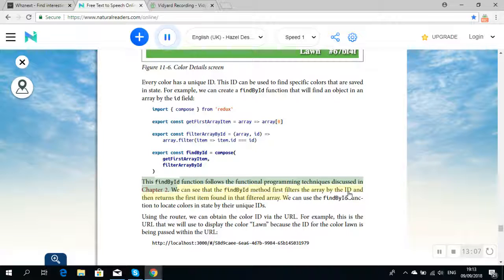This findById function follows the functional programming techniques discussed in Chapter 2. You can see that the findById method first filters the array by the ID and then returns the first item found in that filtered array. You can use the findById function to locate colors in state by their unique IDs. Using the router, we can obtain the color ID via the URL. For example, this is the URL that we will use to display the color lawn because the ID for the color lawn is being passed within the URL.